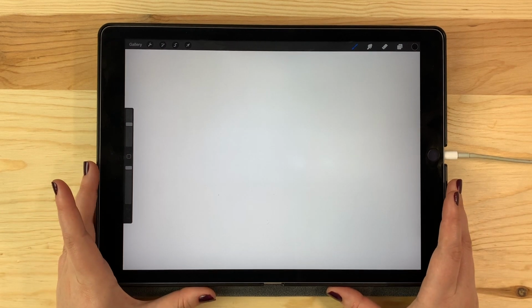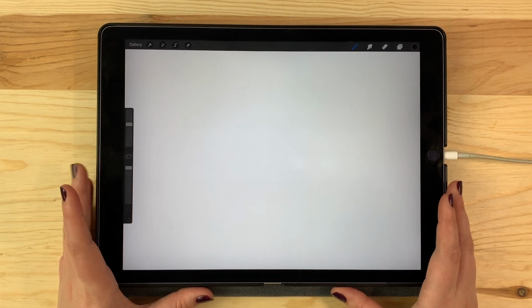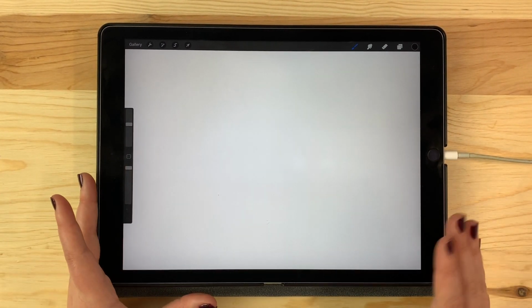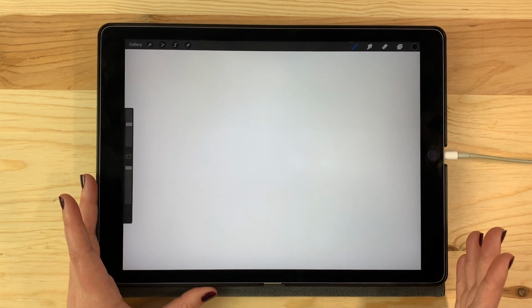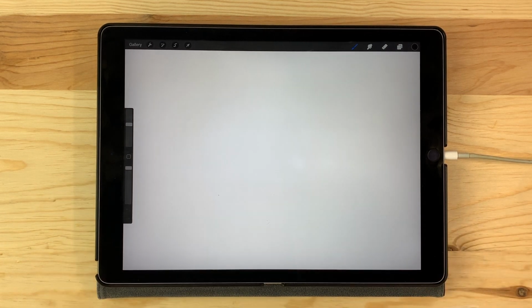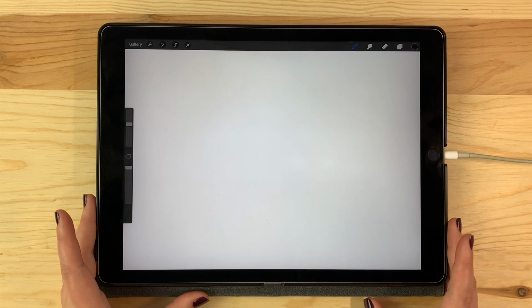All right, so for today's design, I'm just going to use the word create. And it's just going to be a lettered word. Keep it nice and simple, just to give you an idea of how to create a design. So we're not getting too fancy today.